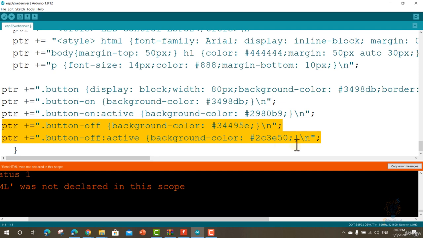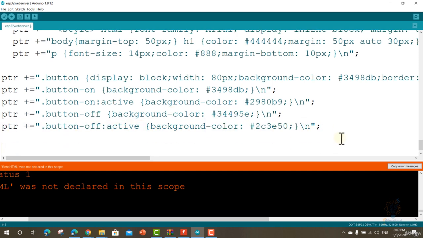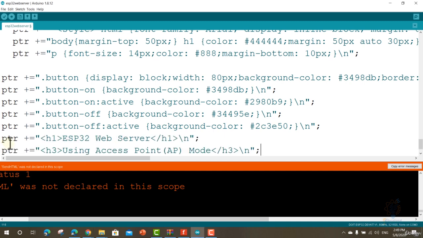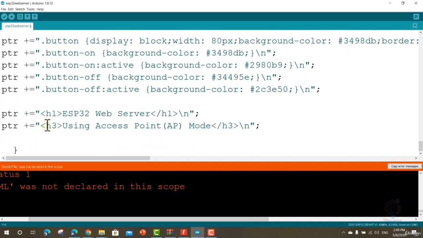We can also style the heading. You can simply write ptr for the H1 and H3. These two lines will change the heading of the web page. You can simply change the text inside these H1 and H3 tags to anything that suits your application. But in our case, I have written ESP32 web server and using access point mode.